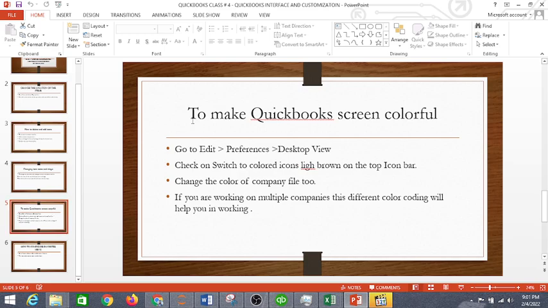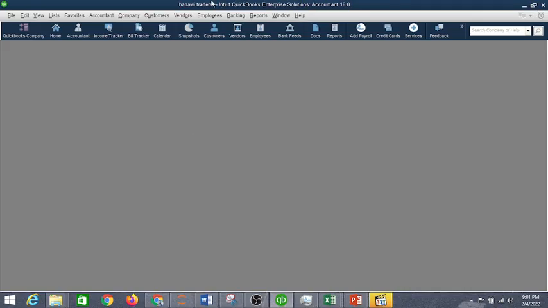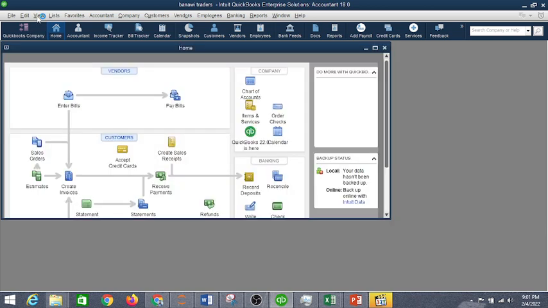After doing this, one more thing is that these are dull colors. So we want to make this window colorful. So how to make it colorful?